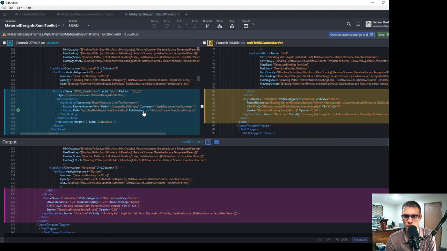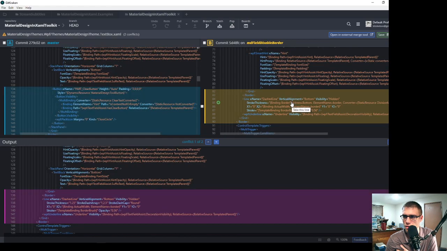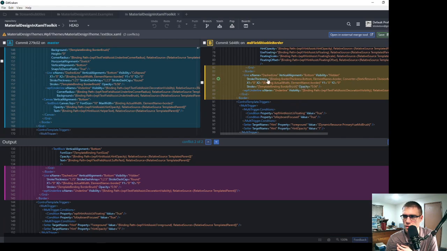So let's jump down here. Okay, so this is where it's going to get weird. Because this is the new stroke thickness here.